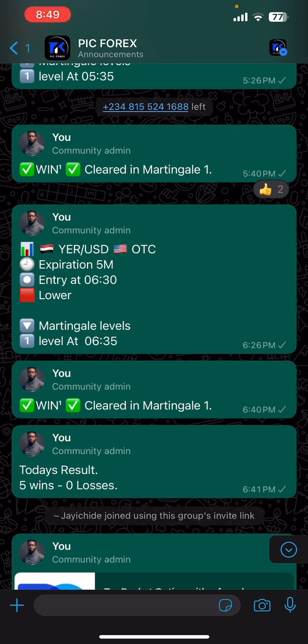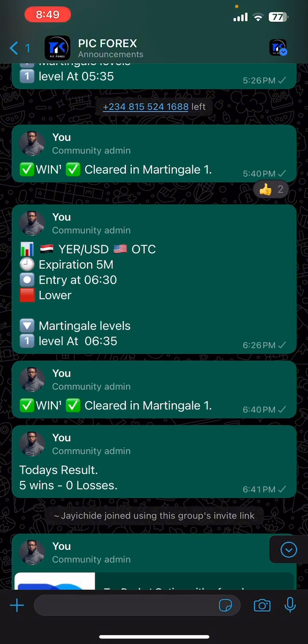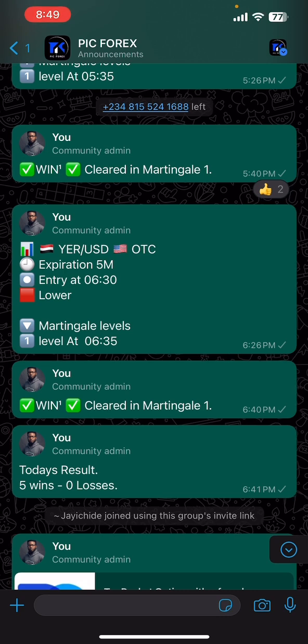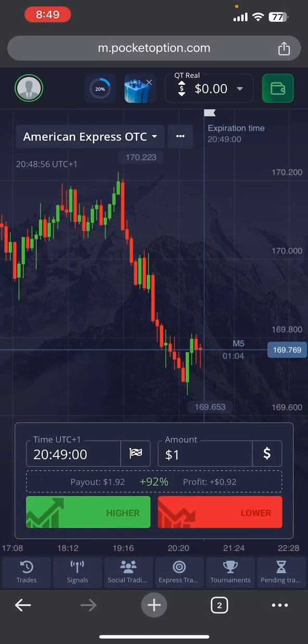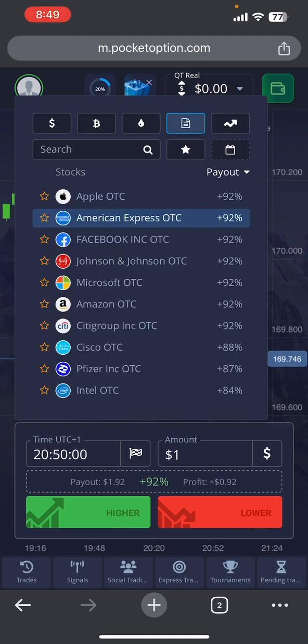This is 6:30 Nigerian time. The trade came in by 6:26, which means you're going to enter the trade at exactly 6:30. And what are you going to do at 6:30? You click on lower, which is to sell. I'm going to show you how to do that. Okay, so let's go back to our charts. So the currency there is what?